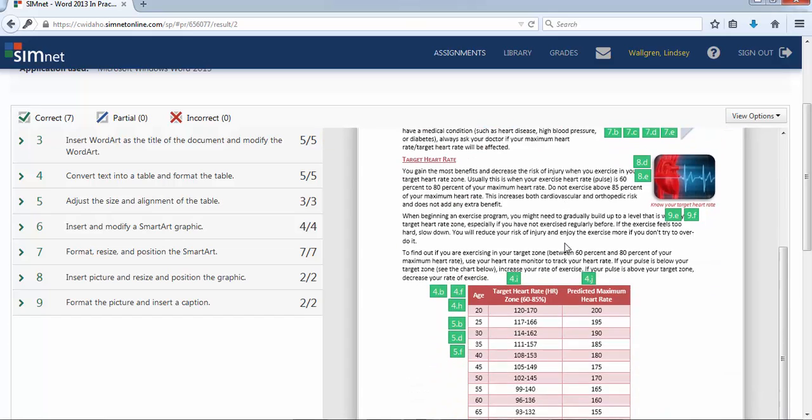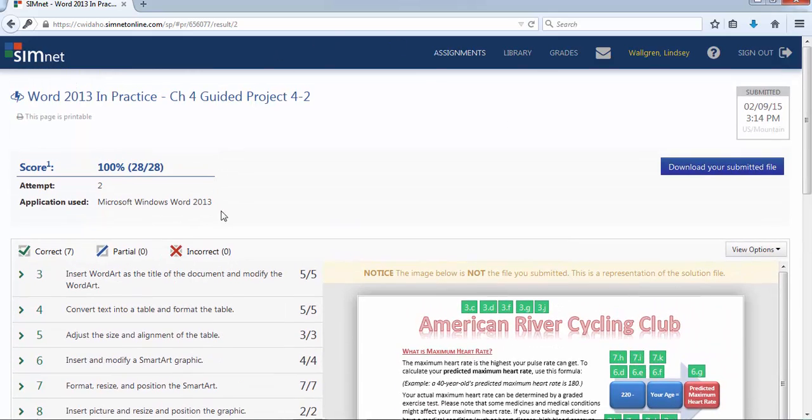So if for some reason you missed something on there, you can click on the various numbers and go back and change your file or fix what you need to fix. Don't forget to save, re-download your file. Submitted file here, make sure you save it. Make sure you save it again after you've made all of your changes. That can cause a problem if you don't do that.